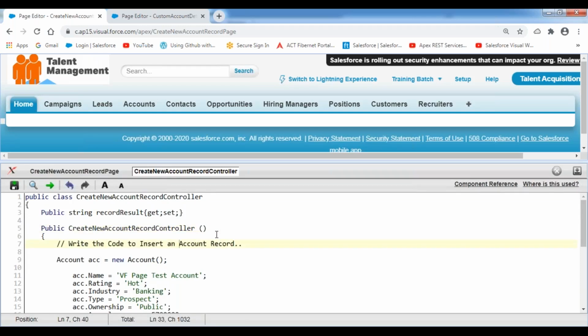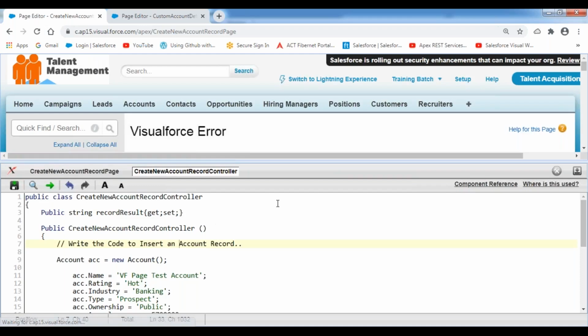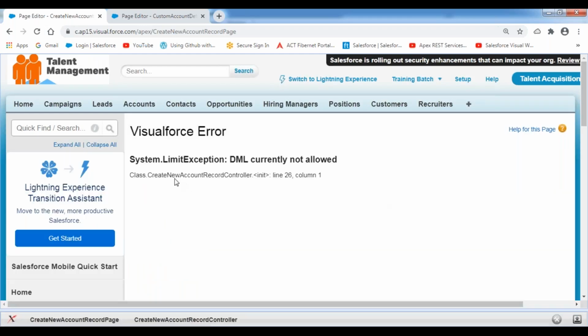Now let me save this code here. Upon saving this code, it will give the error message to you. System.LimitException: DML statements currently not allowed. DML statements will not be allowed. Why? Because inside the constructor we can't perform any DML statements here.